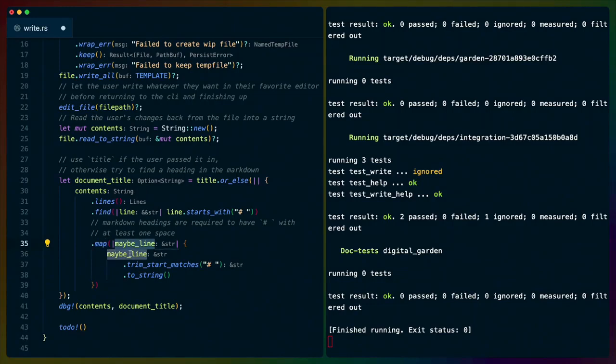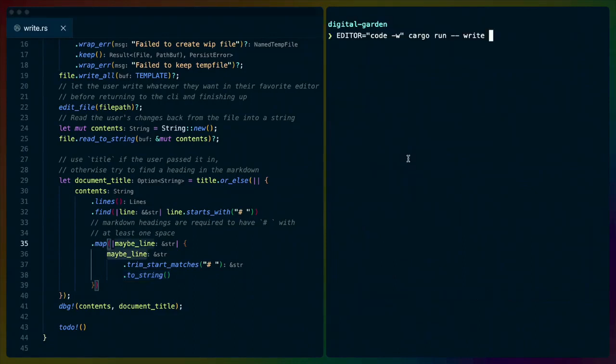Given a line, we'll want to trim off the starting hash and then the space. And we want to match the type of the title, which is a capital S String. So we'll use to_string because we can see that trim_start_matches gives us a string slice. And we need to convert that into an owned string, or a capital S String. So let's give it a go.